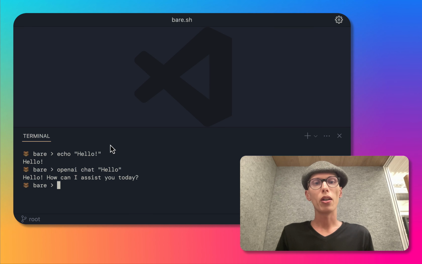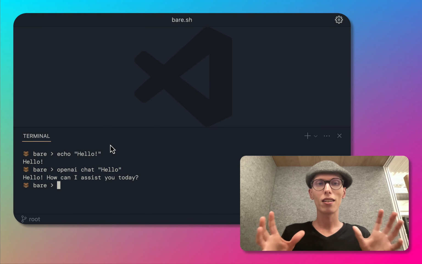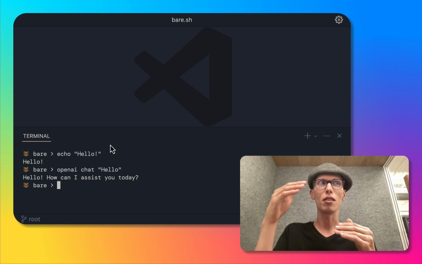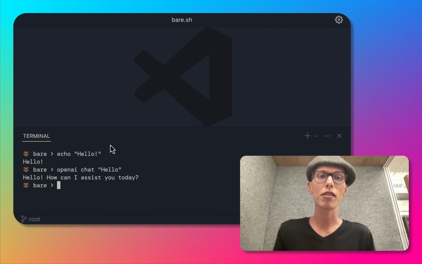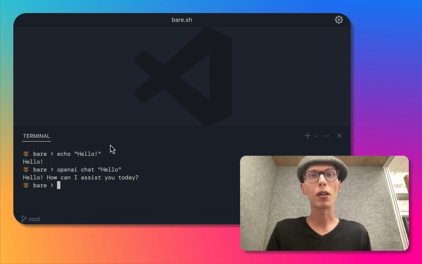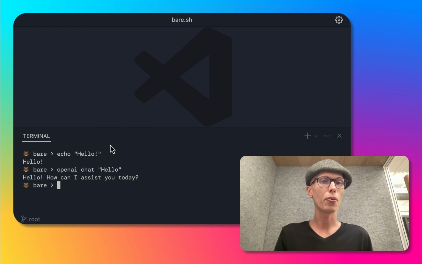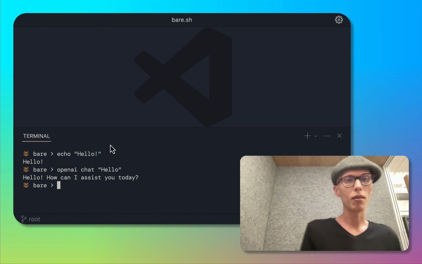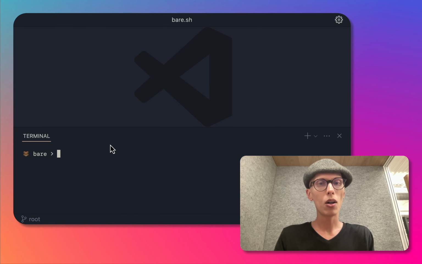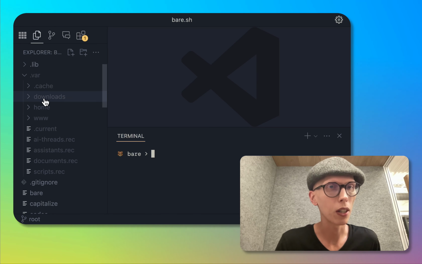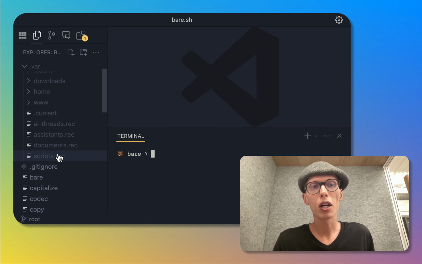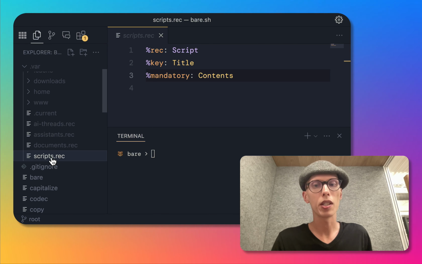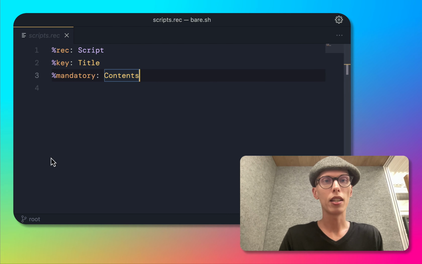Now, it'd be really cool if we could take some common thread or chain of events and save our own scripts to run down the road. And we can do that in Bare. So how we do that is we hop over to our var folder again. And here again, we're working with a rec file. So we save our scripts in these rec files.